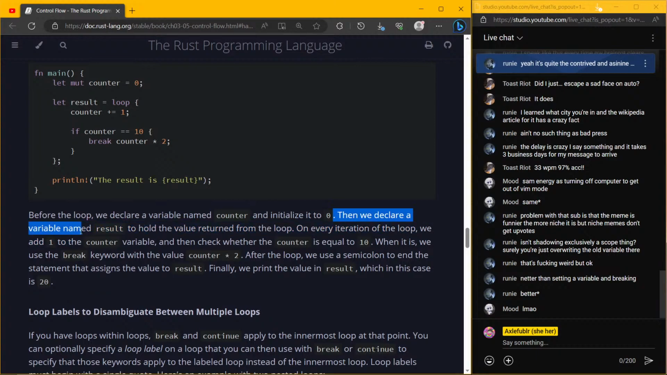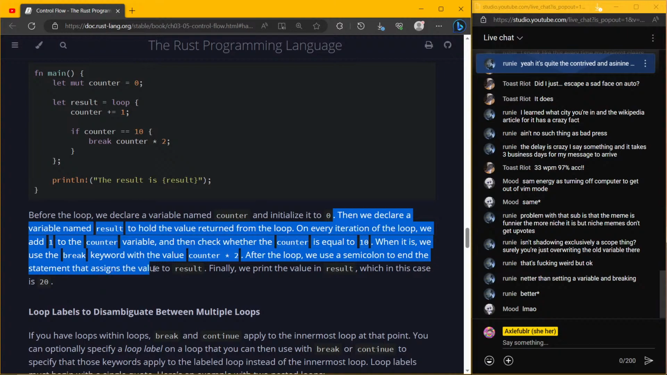Then we declare a variable named result to hold the value returned from the loop. On every iteration of the loop, we add 1 to the counter variable, then check whether the counter is equal to 10. When it is, we use the break keyword with the value of this after the loop. We use a semicolon to end the statement that assigns the value to result. Finally, we print the value in result, which in this case is 20.